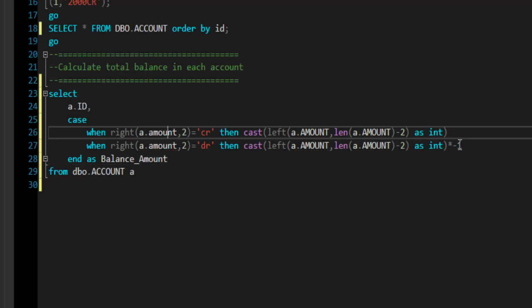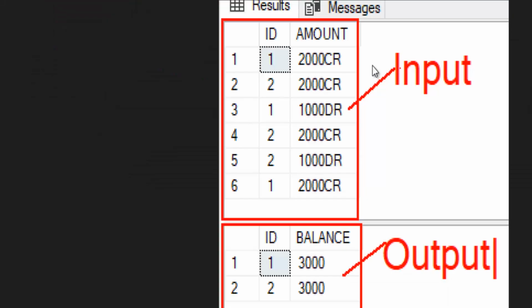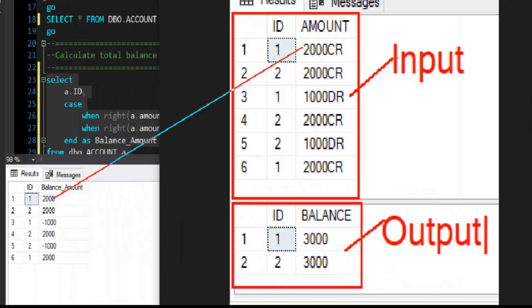Now if you look at the case statement we created, let me execute this statement and see the result. Let me show you the table as well. Here you can see that wherever the amount was credited, it is extracted as a positive number, and wherever the amount was debited, the number is converted into a negative number.